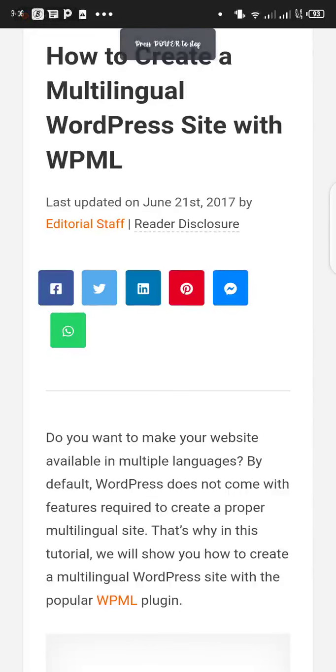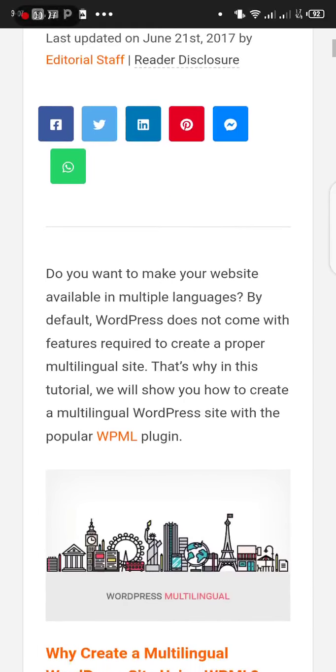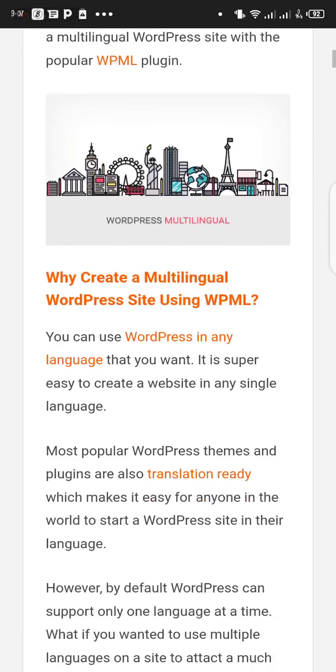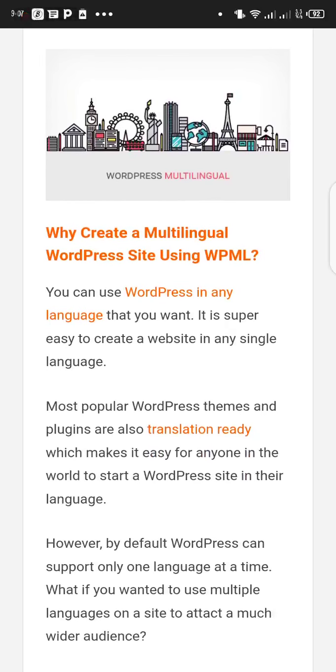How to create a multilingual WordPress site with WPML. You want to make your website available in multiple languages. By default, WordPress does not come with the features required to create a proper multilingual site. That's why in this tutorial we will show you how to create a multilingual WordPress site with the popular WPML plugin.